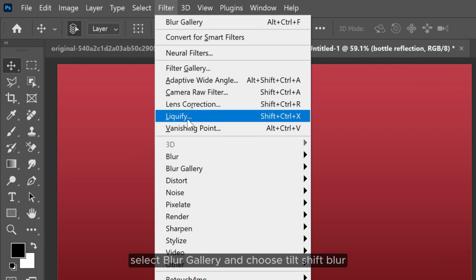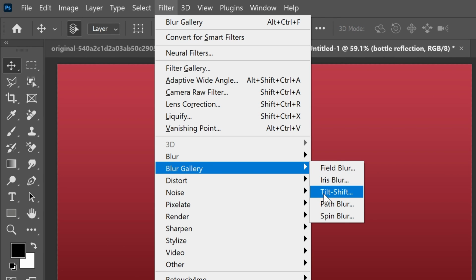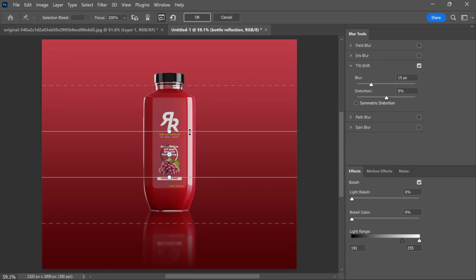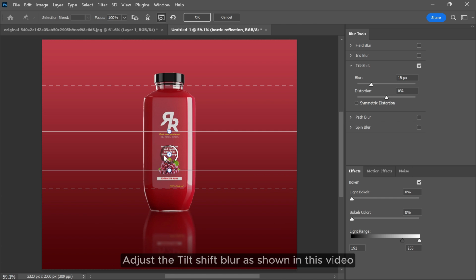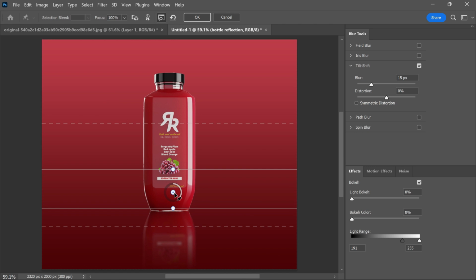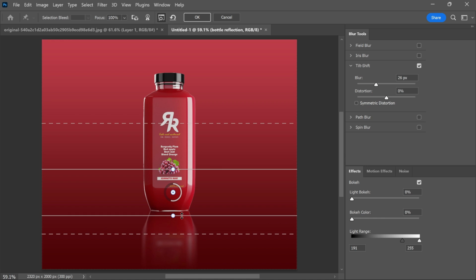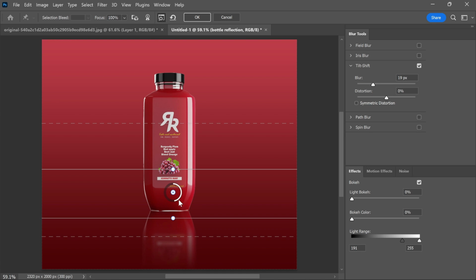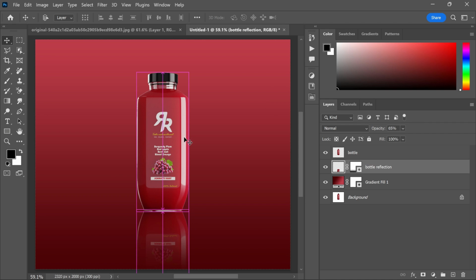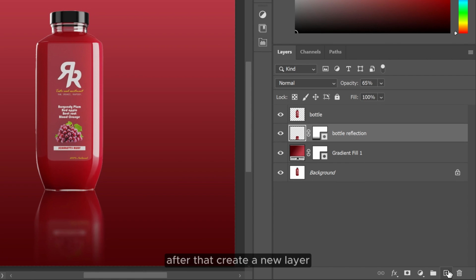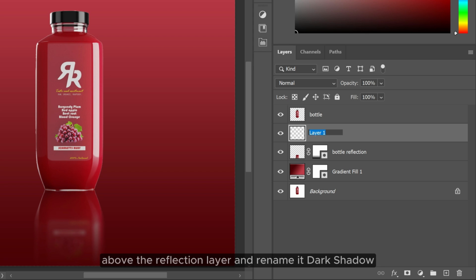Next, go to the filter menu, select blur gallery and choose tilt shift blur. Adjust the tilt shift blur as shown in this video, then click OK. After that, create a new layer above the reflection layer and rename it dark shadow.